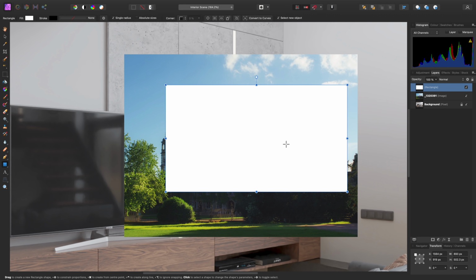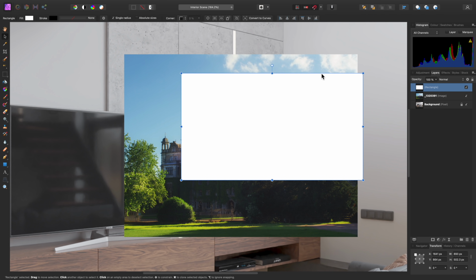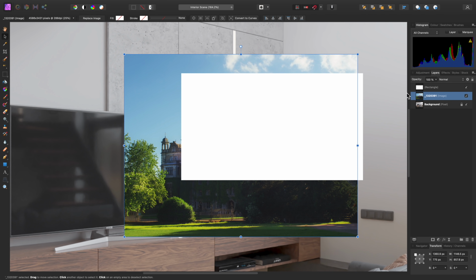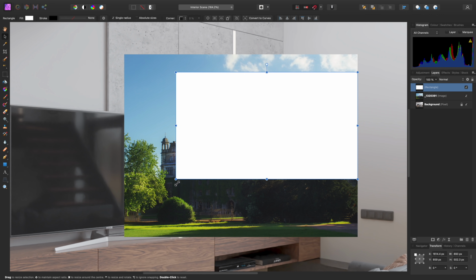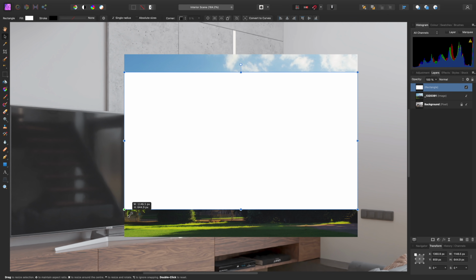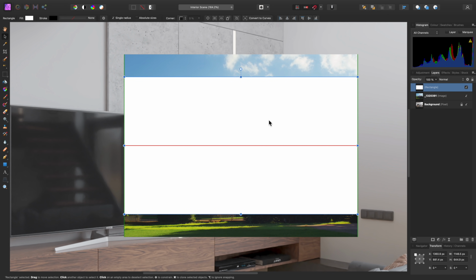Now I'll switch across to the Move tool, and I can also turn on snapping up here. And this will help me line up the rectangle. So if I just select the image layer, then go back to the rectangle, that will define the image layer as a snapping candidate. And now what I can do is just line my rectangle up to the edges of the image and then just make sure it is horizontally centered.